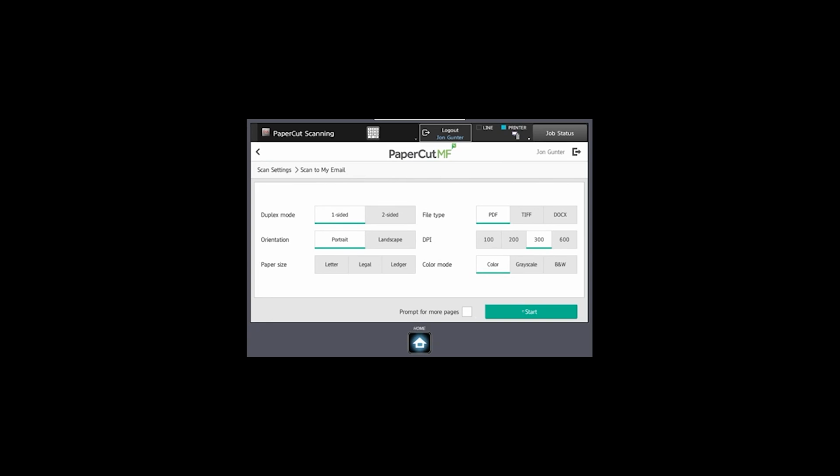When you are finished, select the arrow next to your name in order to log out. This concludes the training for PaperCut Scan.